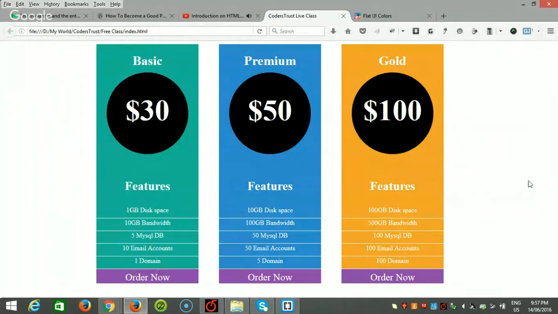Okay. So the basic layout is created now. You can see this is the basic title and the price and the features of the packages, and I have used the UL, and finally there is a button to make an order for each package here. Now I'll beautify those things using CSS3 animation.